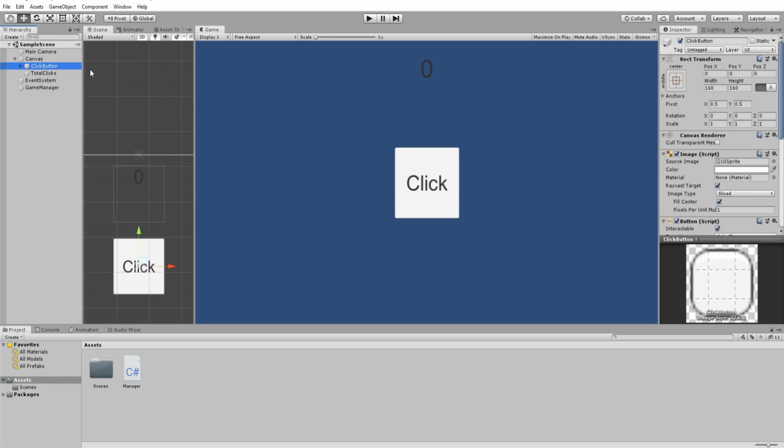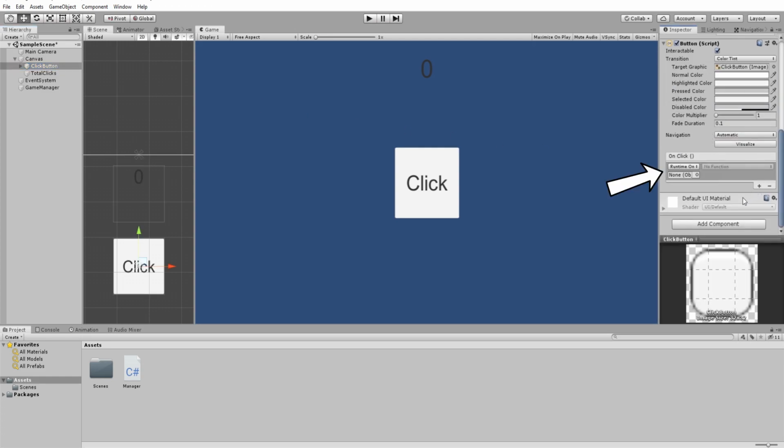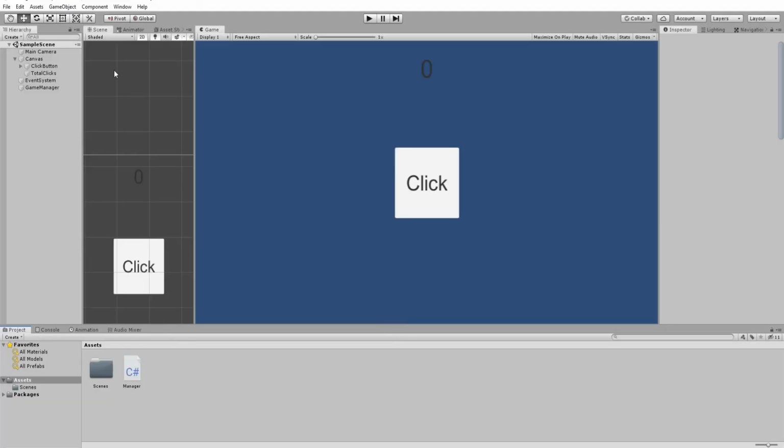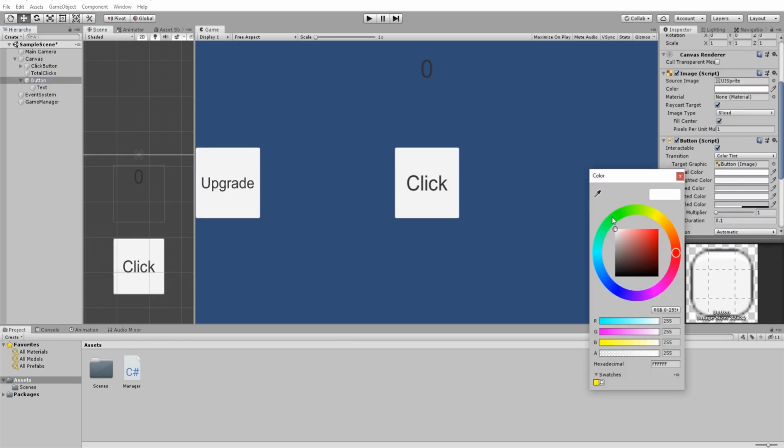Click the button in the hierarchy, scroll down to the button script, and add a new event. Put your game manager game object here, and find your addClicks function. We already have a working basic clicker game. Let's create an auto-click upgrade. Create a new button and change the color and the text to upgrade.